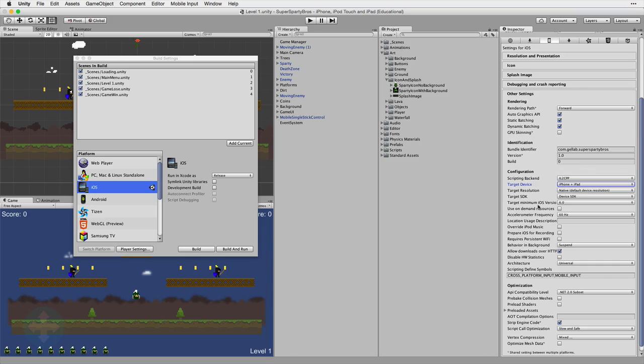You can specify the target minimum iOS version, and you can see the current version of Unity supports all the way back to iOS 6 and forward. You know, if you are doing something that only works on newer versions of the operating system, you could go ahead and increase this. I always like to support as far back as possible, so I'm going to leave this on iOS 6. The accelerometer frequency, this is basically saying how often should we sample the accelerometer. This game currently doesn't use the accelerometer, so I could go ahead and disable this. It might save on some battery life and possibly slightly improve performance if I disable the accelerometer.